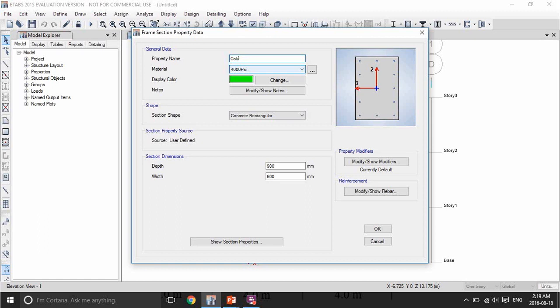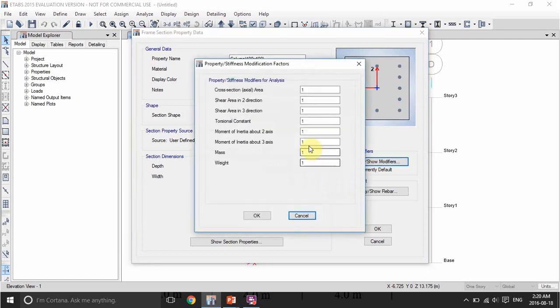So we'll say column. And let's say that they have cross-section dimensions of 400 by 400 millimeters. And they are made of concrete 35. So here we have 400 by 400. Go to the property modifier, so the moment of inertia will be adjusted. So this would be 0.7 and 0.7. You can adjust the weight if you want to reduce it, and the mass and so on, the cross-sectional area. We don't need to do that here.